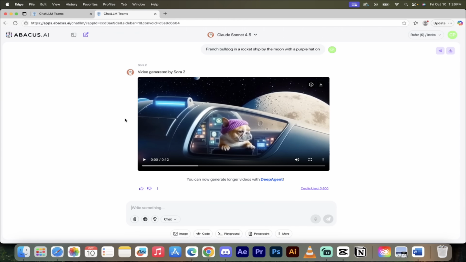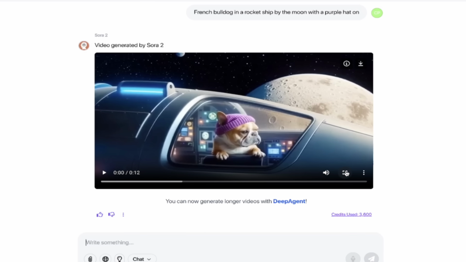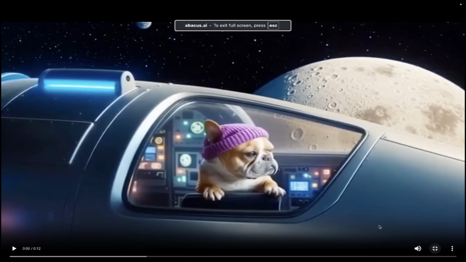All right, welcome back. So let's see what a French bulldog in a rocket ship by the moon with the purple hat looks like. And I can already tell you this is fantastic. I'm going to hit the expand button here. Let's hit play. Let's make the volume not too loud so it doesn't blow your ears out here. Check out that purple hat. Check this out. Let's hit play. And also keep a lookout. Tell me if you see any watermarks. You're not going to see any. This is why it's so good.